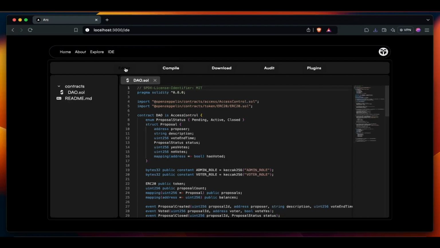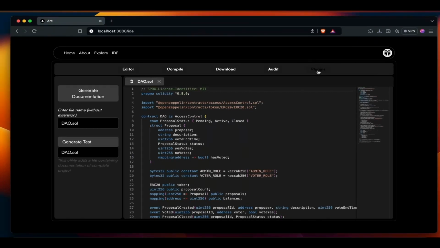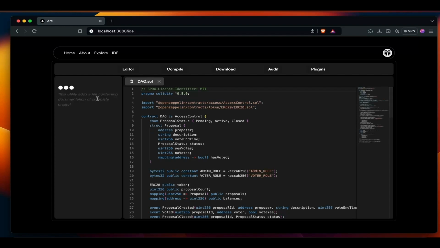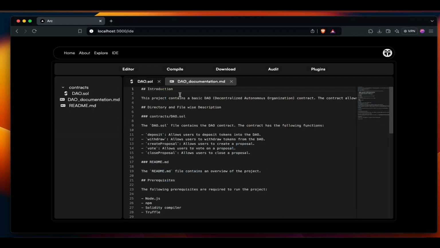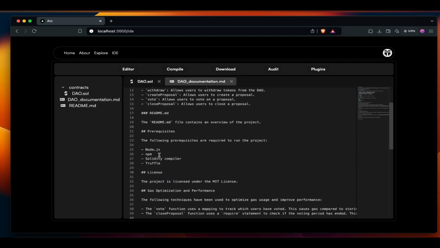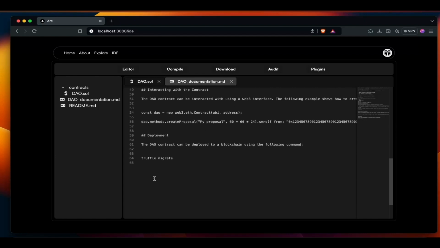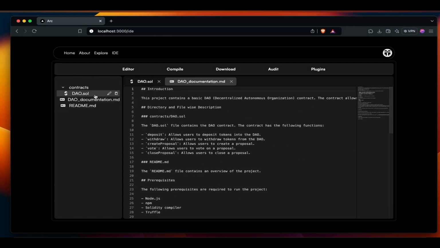These are the different plugins available in our editor, like generate documentation. On hitting generate documentation with the correct file name, you do not need the extension since it generates documentation in markdown format. It will add a markdown file in the root directory of our project, which will contain the documentation of the complete project. You can see the markdown has been generated in the file system, and yes, the complete documentation has been generated.